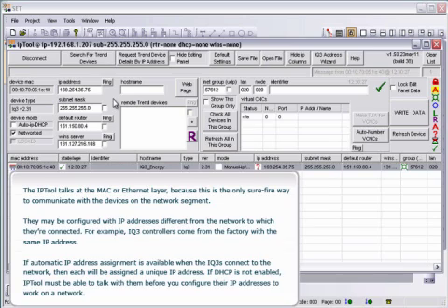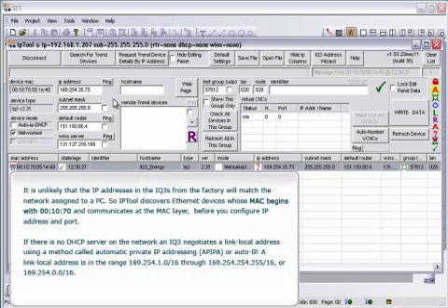If automatic IP address assignment is available when the IQ3s connect to the network, then each will be assigned a unique IP address. If DHCP is not enabled, IP Tool must be able to talk with them before you configure their IP addresses to work on a network. It is unlikely that the IP addresses in the IQ3s from the factory will match the network assigned to a PC. So, IP Tool discovers Ethernet devices whose MAC begins with 001070 and communicates at the MAC layer before you configure IP address and port.